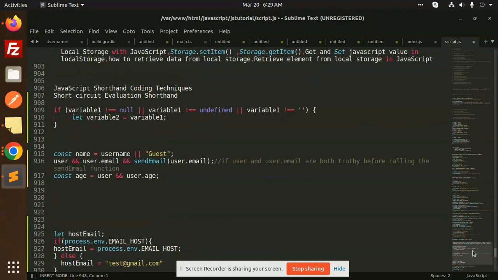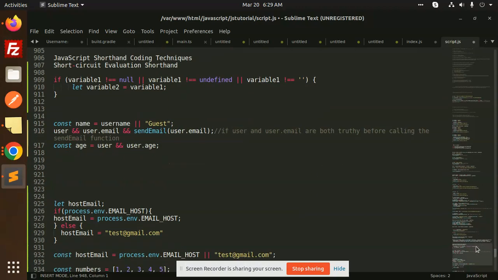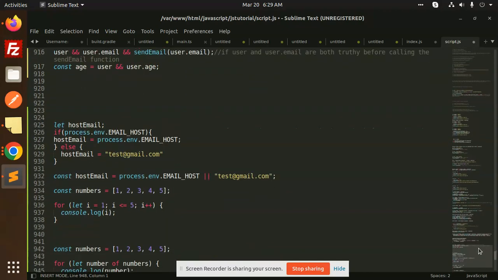Today we are going to learn about JavaScript shorthand coding techniques, part 3. We are going to look at the for loop shorthand. The for loop is the basic JavaScript way of looping over arrays. So basically, how do we shorthand this code?